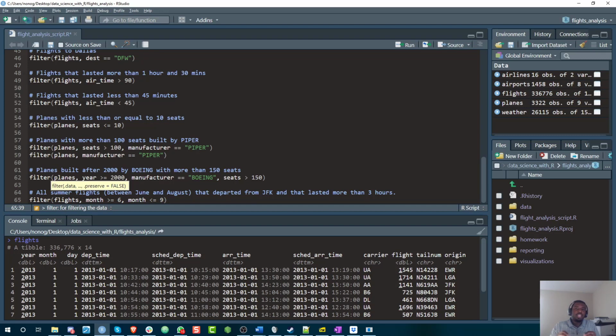Okay, so that takes care of the first part of our conditions. Number 2, it needs to have departed from JFK. So departing means that we're looking at the origin of the flight, and that's this column right here. Okay, origin, and that origin needs to be JFK.